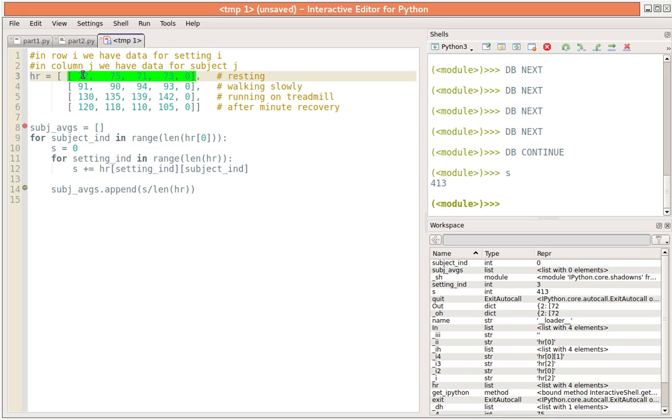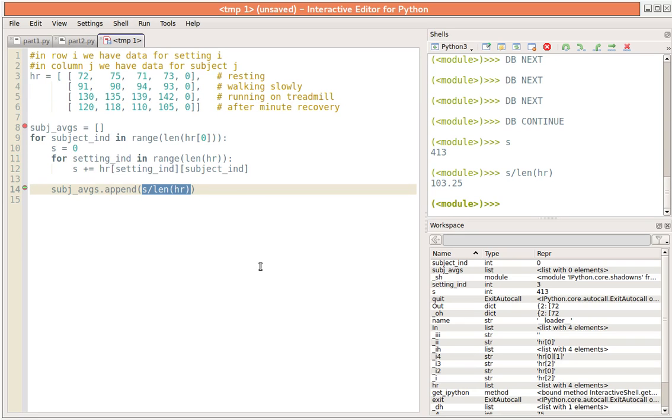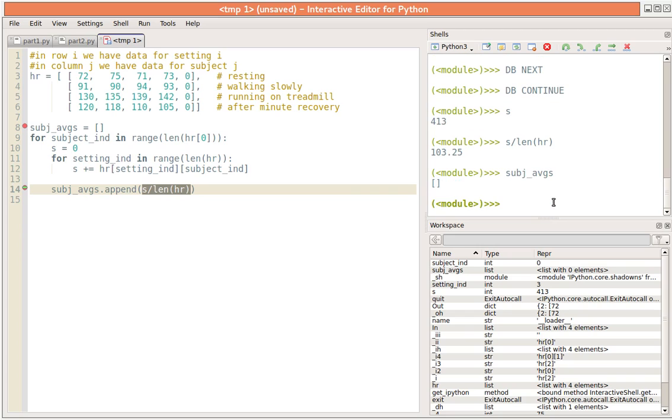That's the sum of this plus this plus this plus this. And if we divide it by the length of HR, by the number of rows, we'll get the average of this column. Let's compute it. Whatever it is, it's 103.25. And now we are going to append this quantity to subject averages. subject averages initially was the empty list. Right now it's still the empty list, and it's about to have the average of this column added to it.